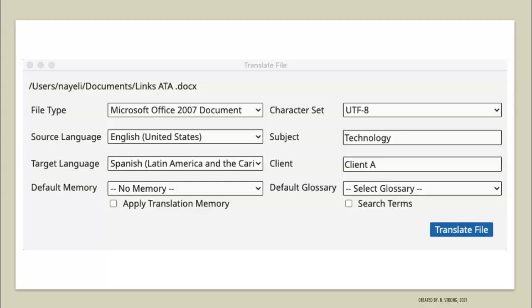So here in the next slide, when you translate, pay attention to this. When you translate a new file, you will need to fill out this information for every new file. The file type will most likely already be listed. However, if Swordfish has not detected the right document, select it using the file type drop-down menu. So here, Professor Strong inputted English and then Spanish, Latin American, the Caribbean.